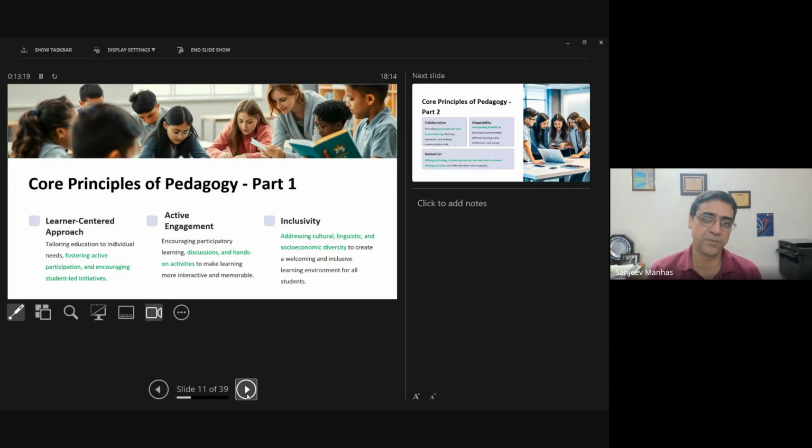Now, some of the core principles of pedagogy are the learner-centered approach, where the education is tailored to suit the needs of the class by active participation, encouraging student-led initiatives, activities, active engagement, discussions, hands-on work, making learning more interactive and memorable, and inclusivity by addressing cultural, linguistic, and socio-academic diversity.